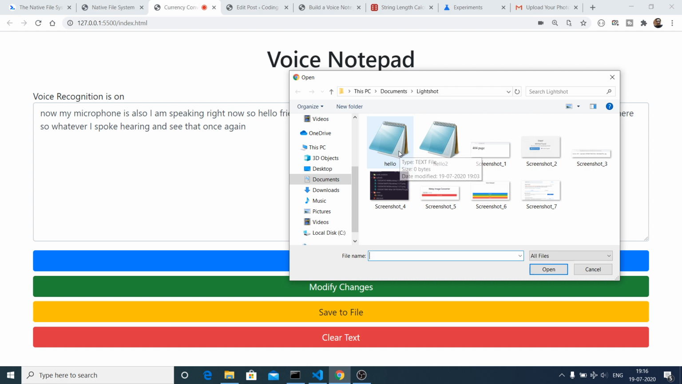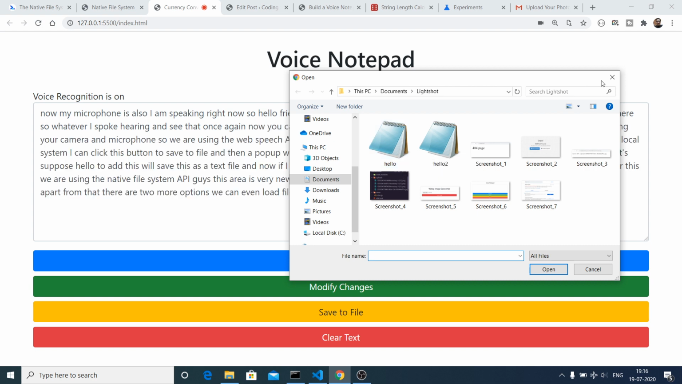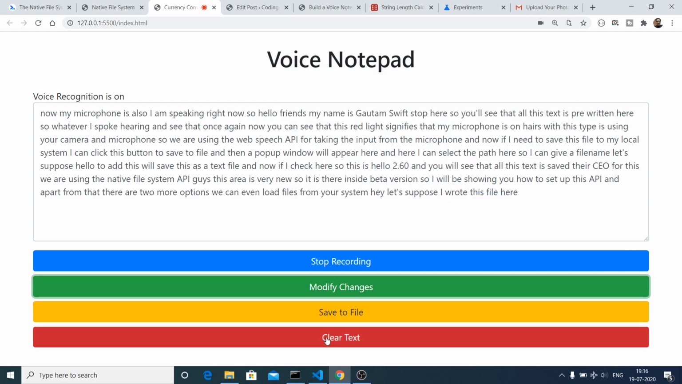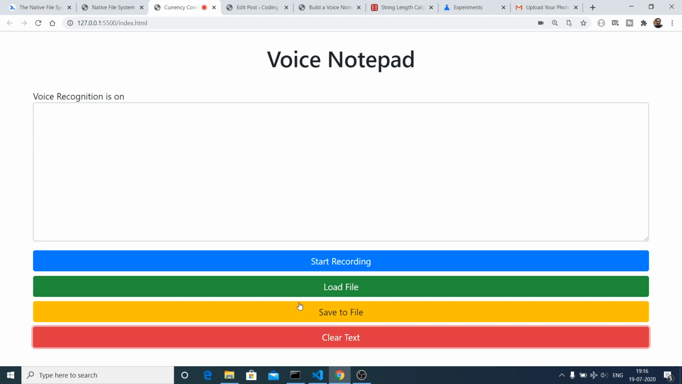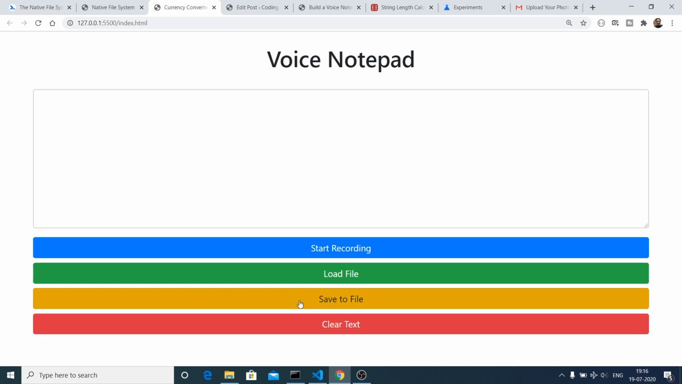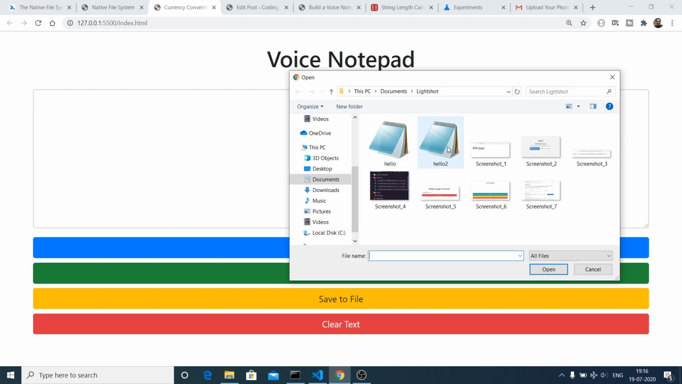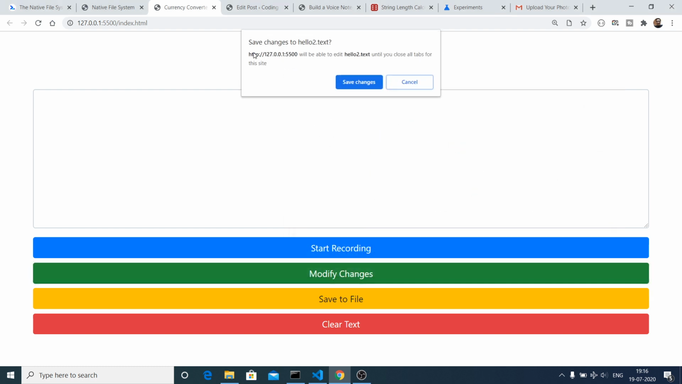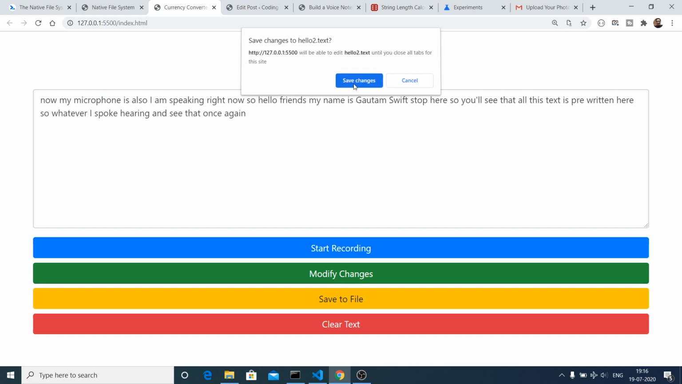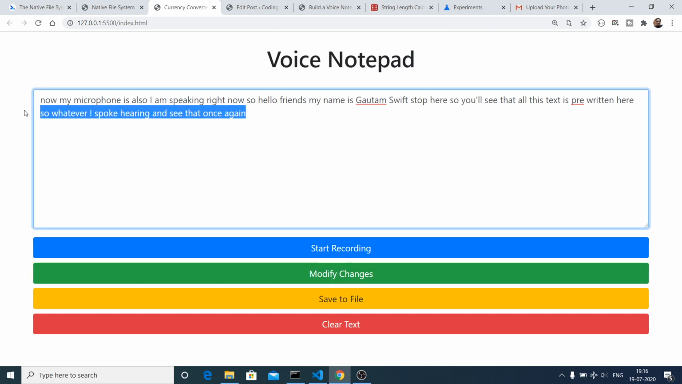Let's suppose I load this file here, but first of all let me just clear out the text here. Then let me refresh the application, and here I select the second option. This will load the file from my file system. Now this will ask me inside the alert box that it will be able to edit this file until you close all tabs for this site. If I click save changes, it will load the contents of this file here.